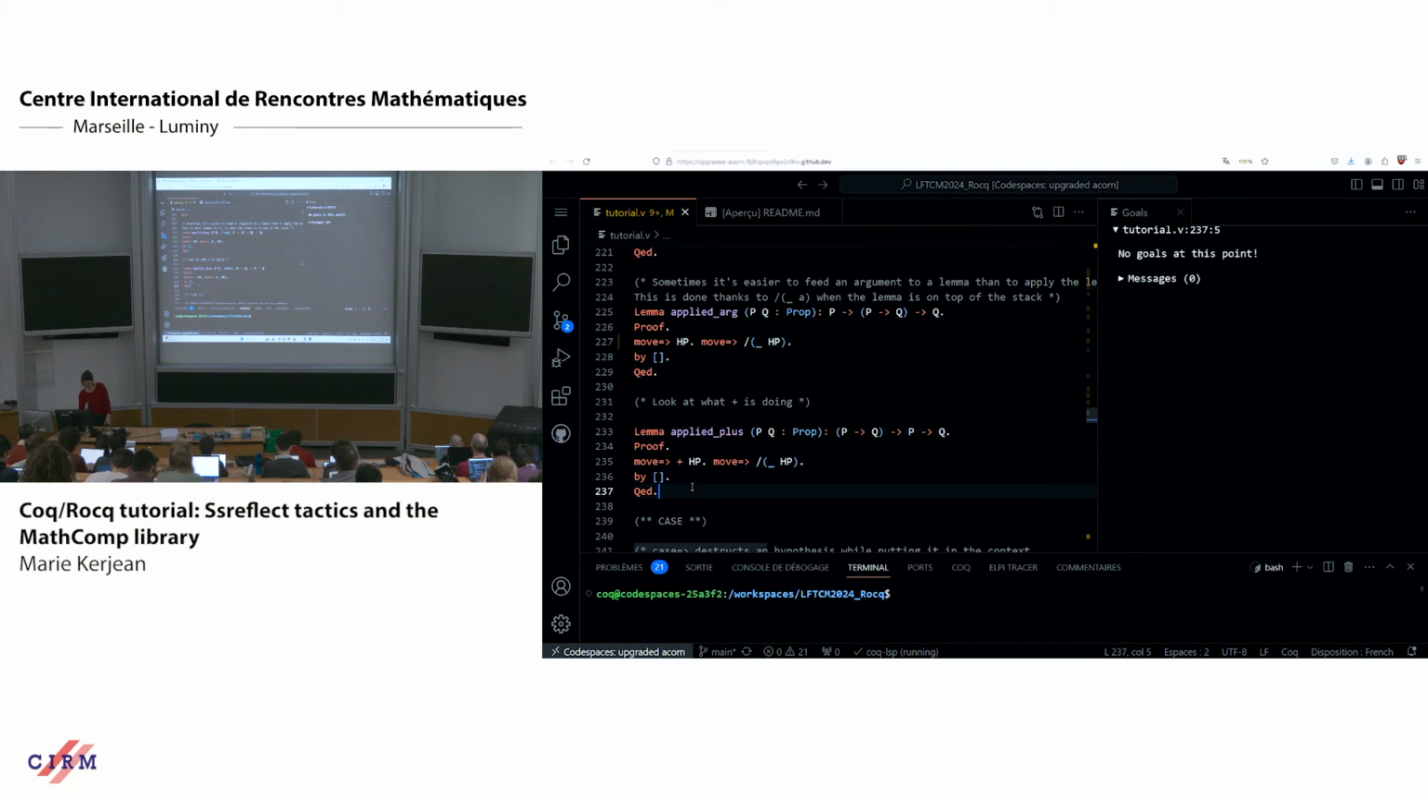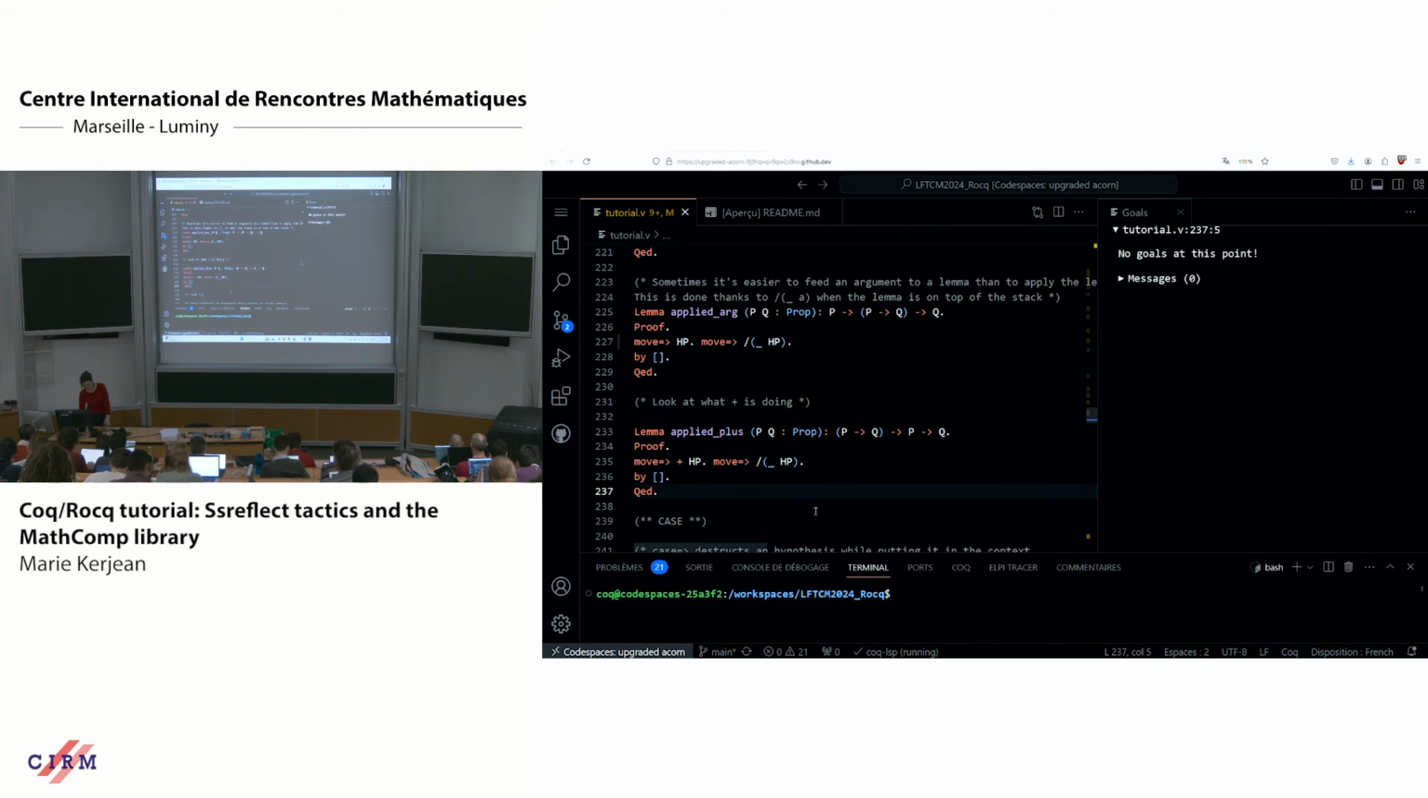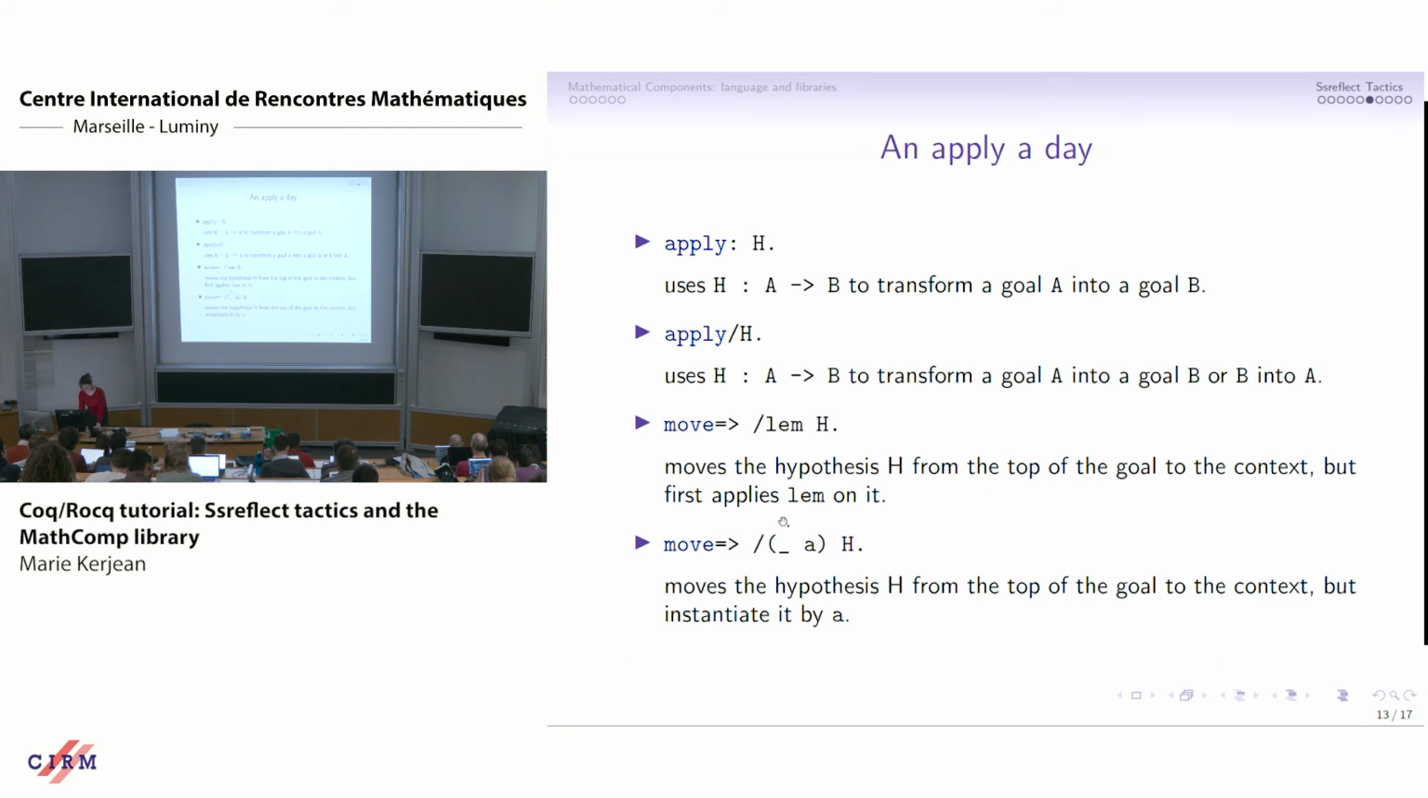We also have a way of keeping the hypothesis on the top and just introducing what you want just after that. This is what the plus is doing. It's an advanced feature. It's not super useful. Okay, and this was view.